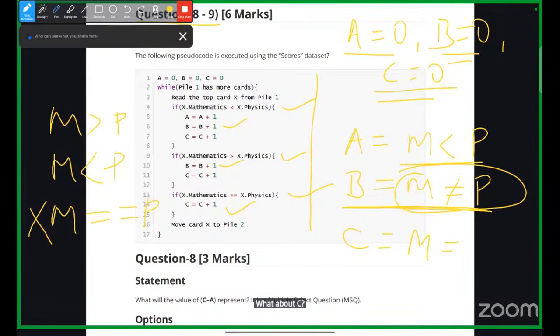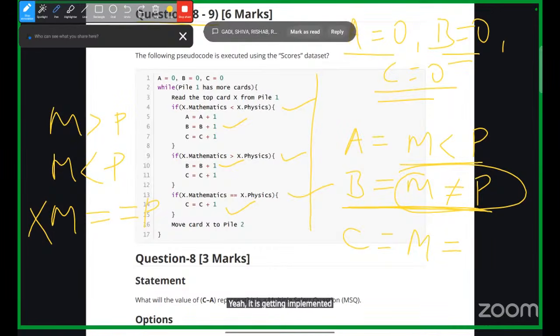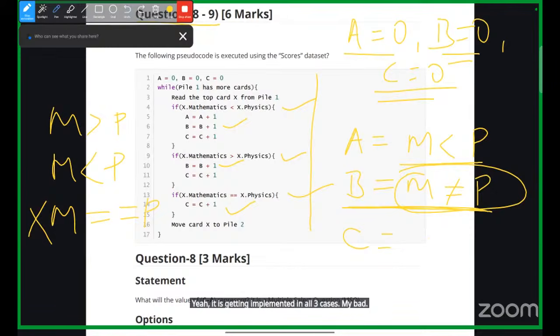In all the cases, it is getting incremented, right? Yeah, it is getting incremented in all 3 cases. My bad. Okay. So for C, we don't need to do anything. I'll just keep this.